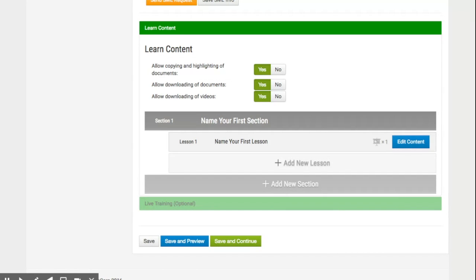Beforehand, you can set up a few general options as they relate to the actions learners are able to do within the content of the course. For example, here you can see allow copying and highlighting of documents, allow downloading of documents, in addition to allow downloading of videos. To make more static forms of content, such as PDFs, Word docs, etc., more engaging, you can allow learners to make personal comments or highlight text to help with knowledge retention.